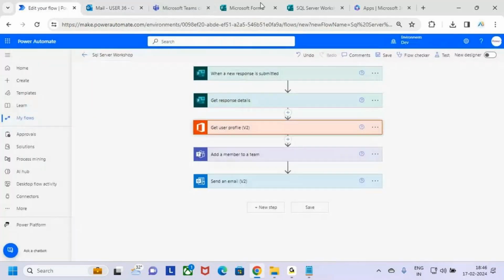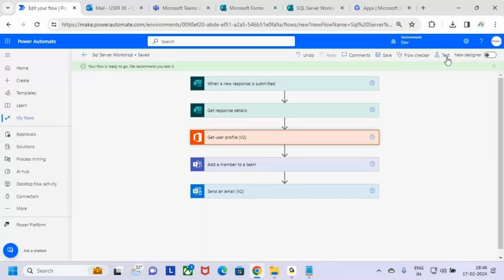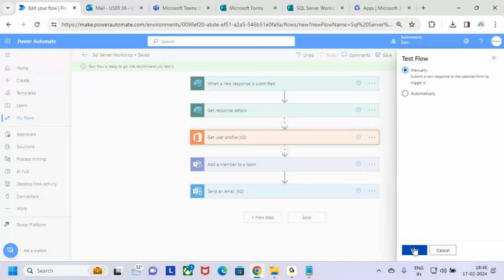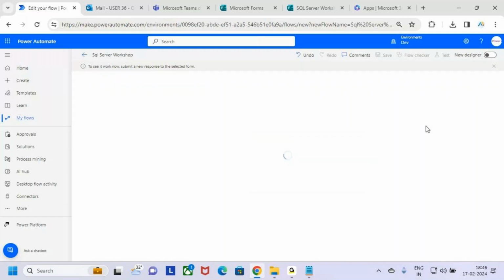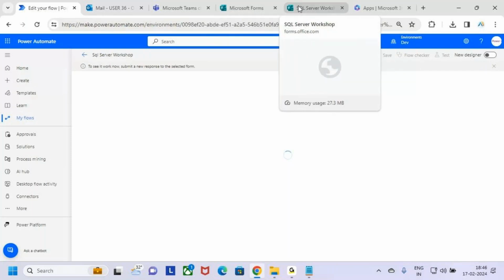Just 1 second. Let me save the flow. Don't submit it. Just wait. Test the flow. Yes. Now submit the form. Open it in the Teams and submit the form there. Now go and submit the form.